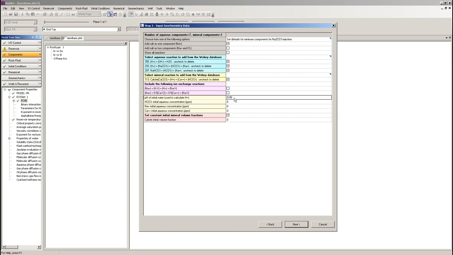So now we need some data input for the initialization of GEM. So I'll input a pH of 5. Now GEM does not require a pH input. It requires an input of the hydrogen ion.